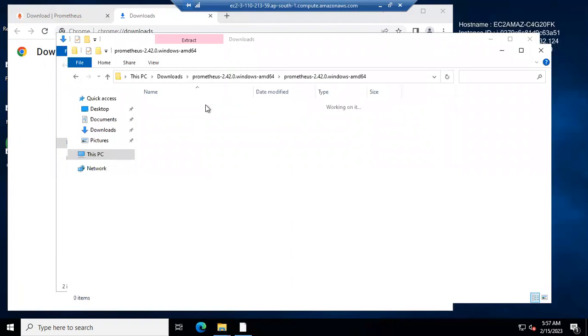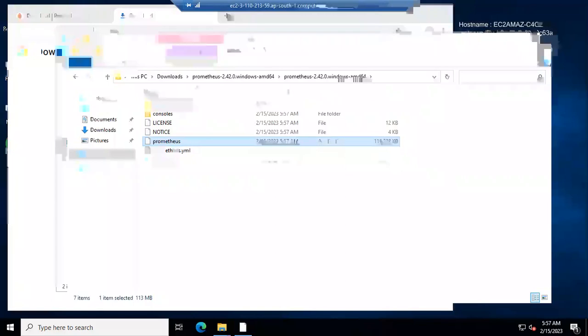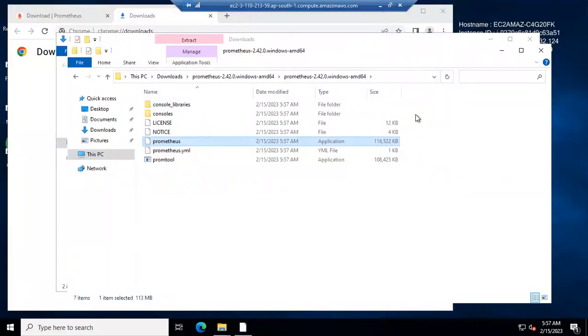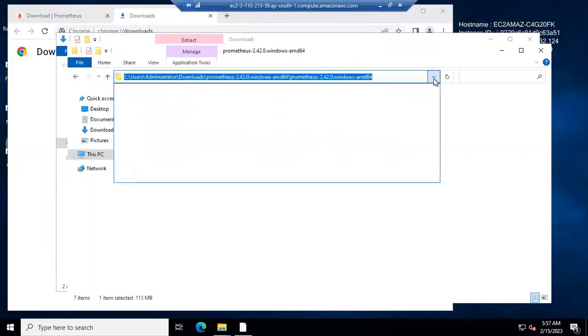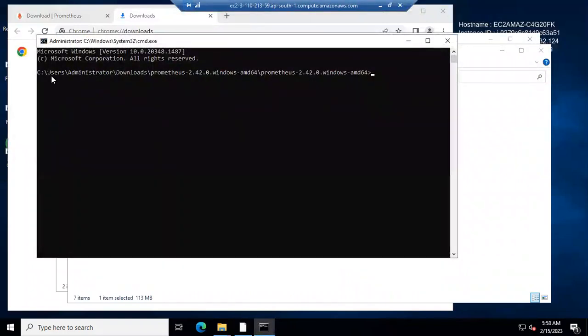So I'm going to click on Prometheus, and now here I'm going to use command prompt from here, because firstly we need to go to the root directory, and we need this location. So here I'm going to enter cmd and press enter. So you can see the location. We are in user administrator downloads and the Prometheus folder name, right?